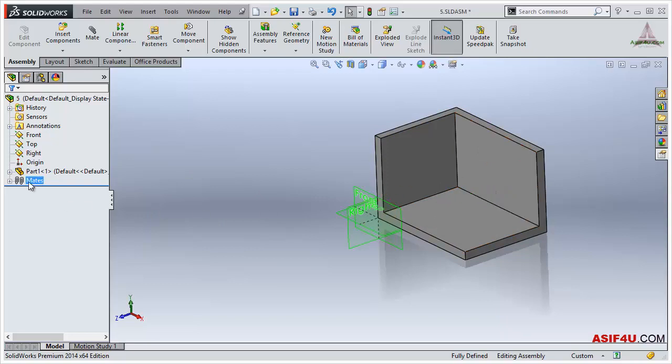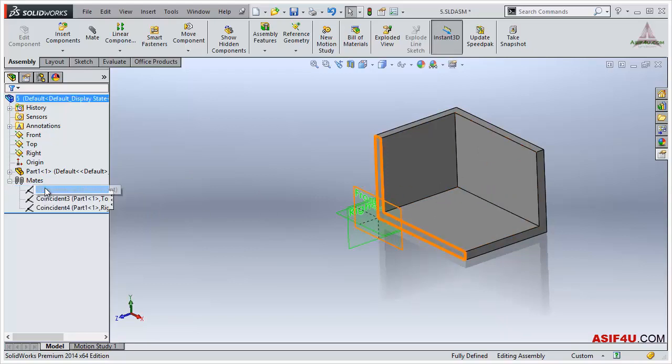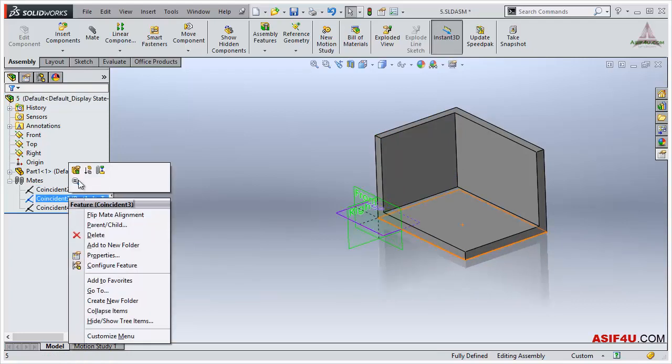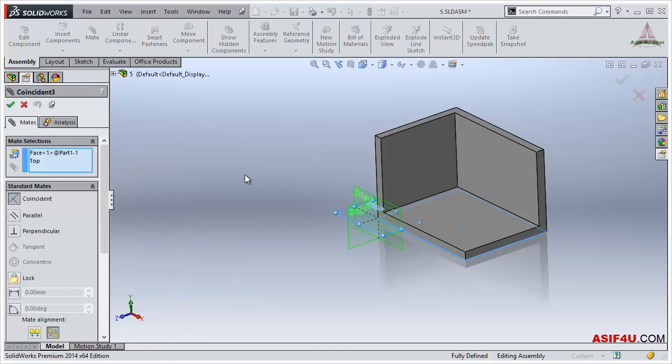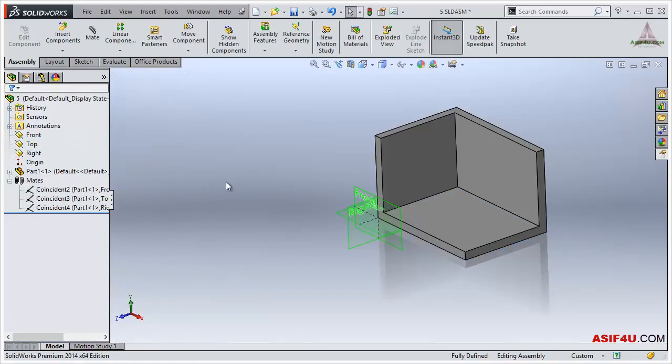And inside this mate folder, if I expand this, you can see there are 3 different mates here. When I hover over all these mates, you can see entities are highlighted. If you want, you can also modify by going inside this mate, right click and edit feature. So from here you can also edit the mate. So by using this mate option, you can align your part perfectly.